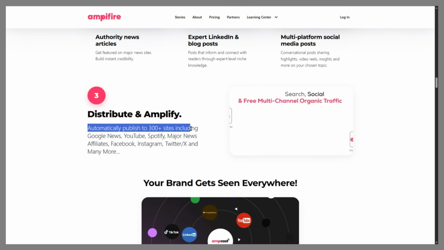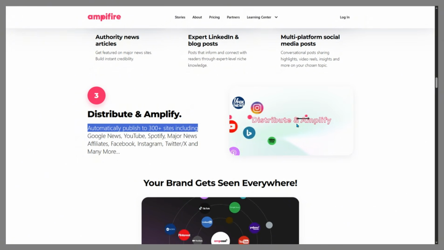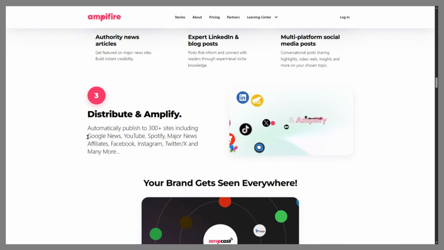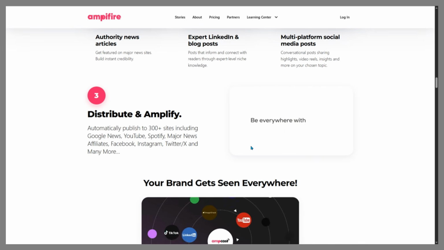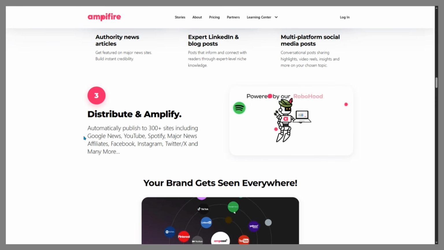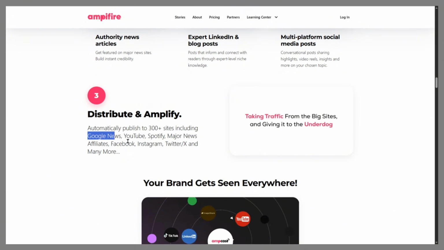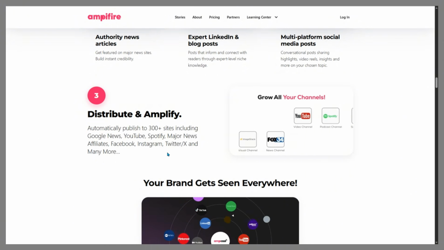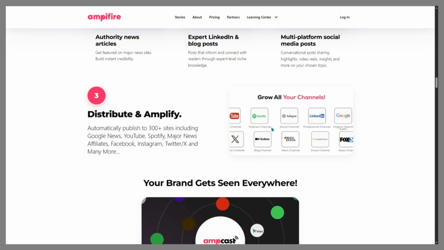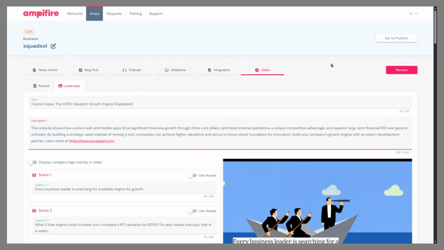Distribution to 300+ sites. This is where the real power happens. AmpCast AI doesn't just create content, it amplifies your authority. By publishing across more than 300 websites, platforms like Google, ChatGPT, and other AI-powered platforms cite your content, which drives both traffic and authority. Click Go to Publish.